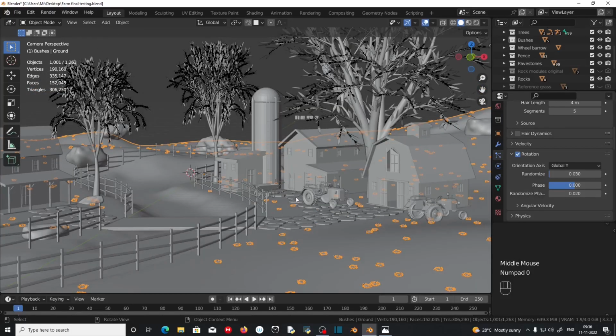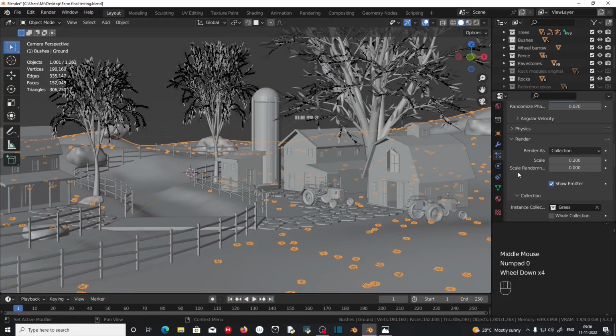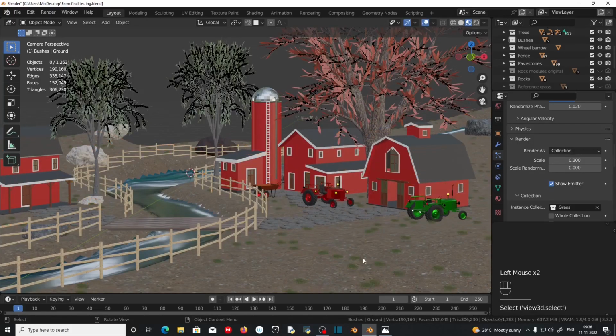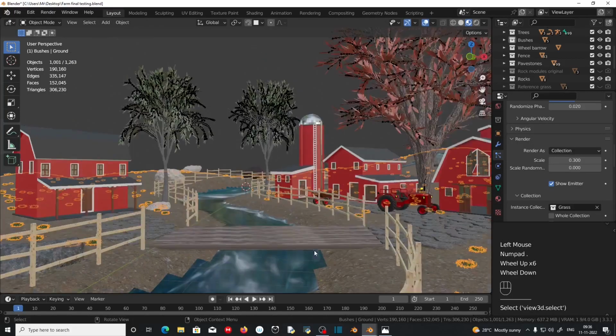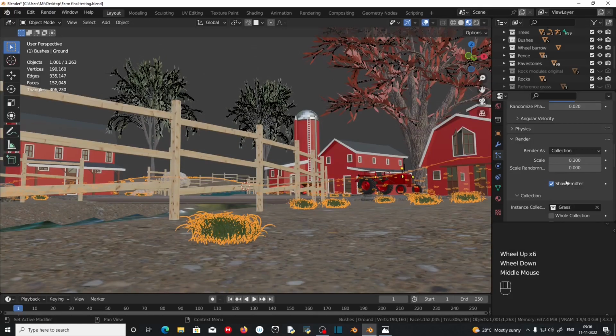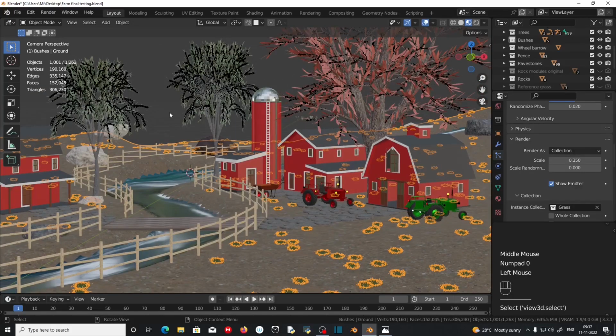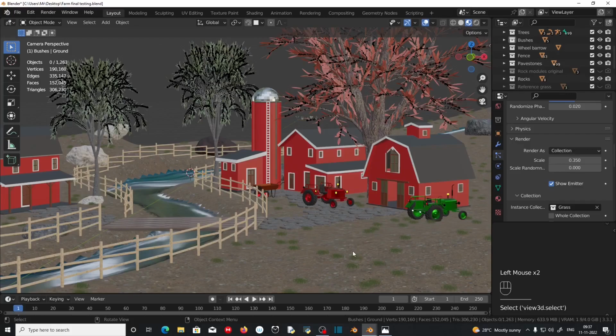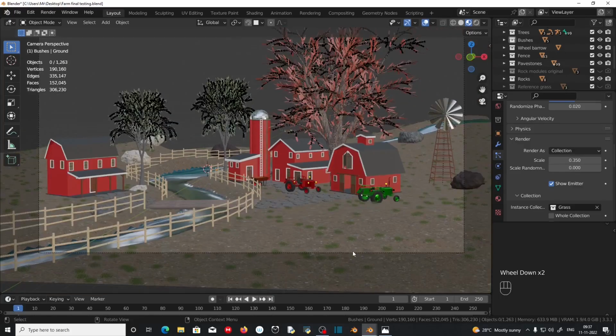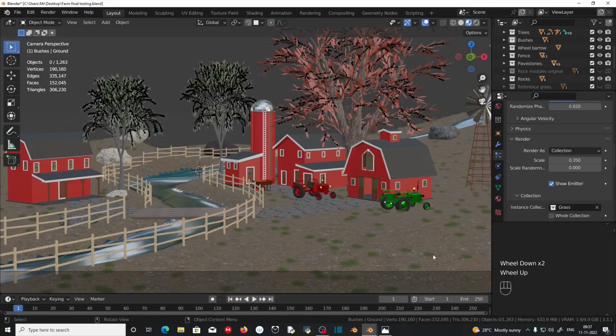Go to camera view. We can increase the scale of the grass a little. 0.3. If you go to material preview mode, this is a grass. Make sure the grass is not too tall. I'm going to change this to 0.35. As you can see, if you go to camera view, that's looking good. If you want, you can increase that number a lot. But I'm not going to do that right now as it's already slowing down.